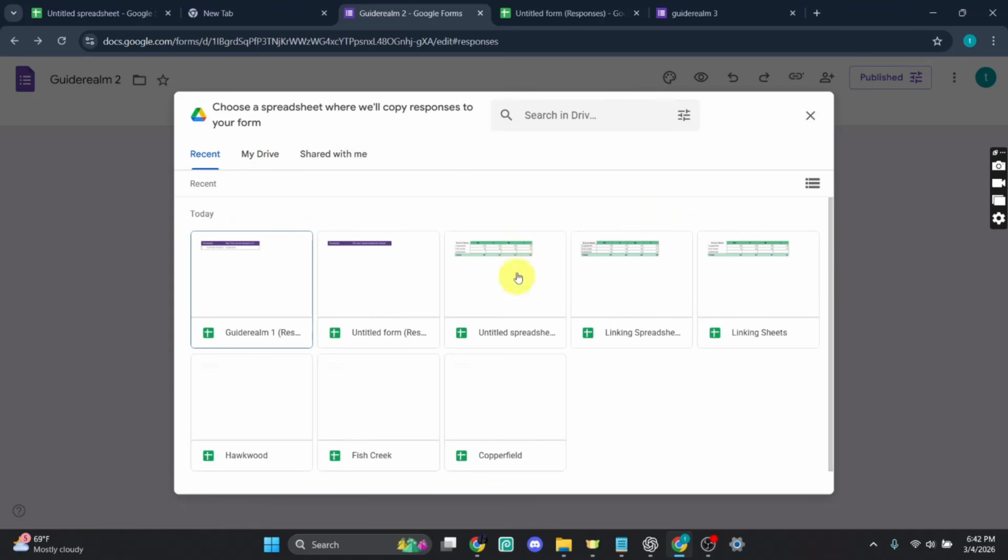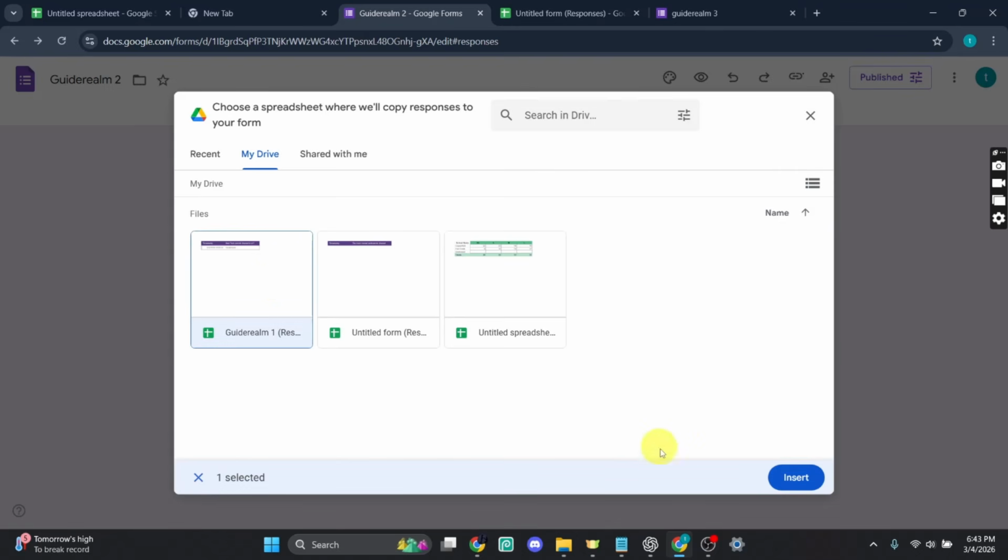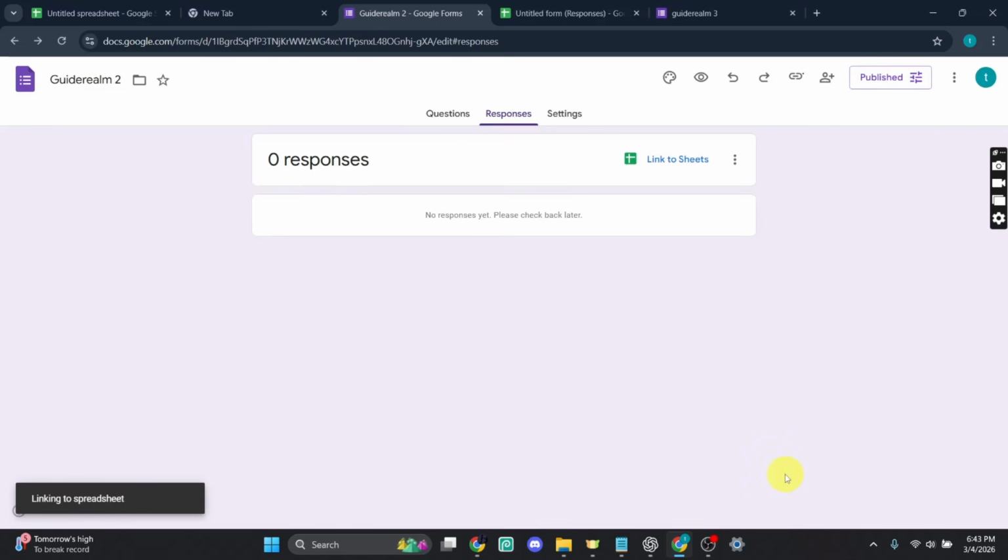And now you will be able to just select any of the available spreadsheets or Google Sheets, and you can even go to My Drive and select your destination from here. And let's say I want to link it with this particular spreadsheet. Just select it and click on Insert.